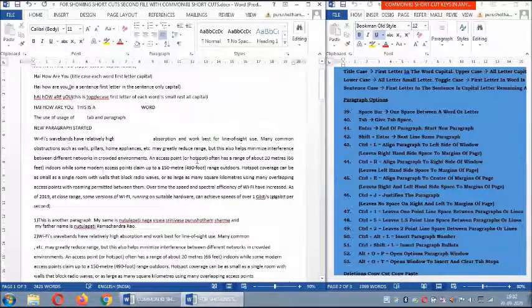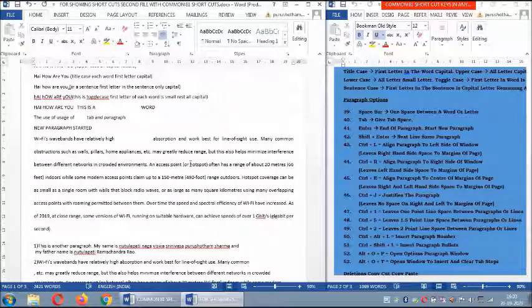I say Control 5. That will be 1.5 lines. Control 1 means only 1 line, Control 5 means 1.5 lines. I say Control 2. There is a much bigger space between the lines in the paragraph.